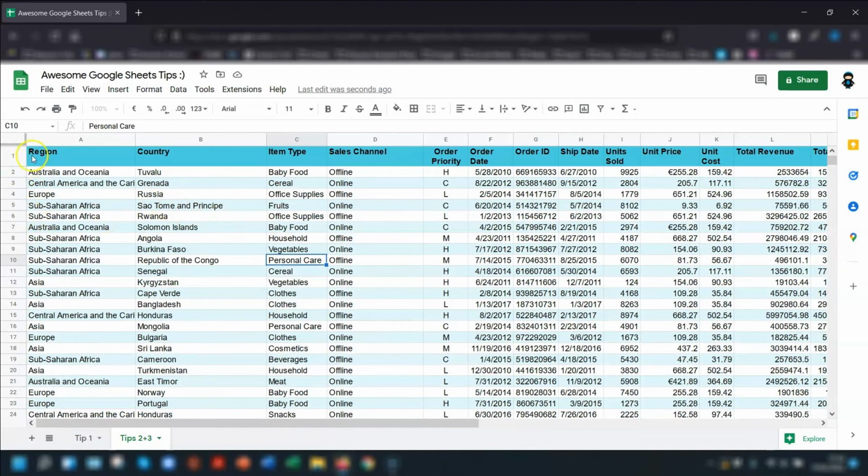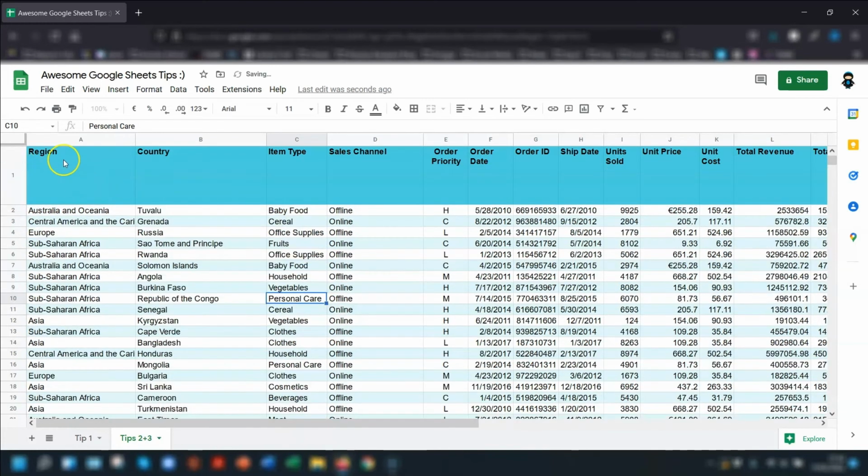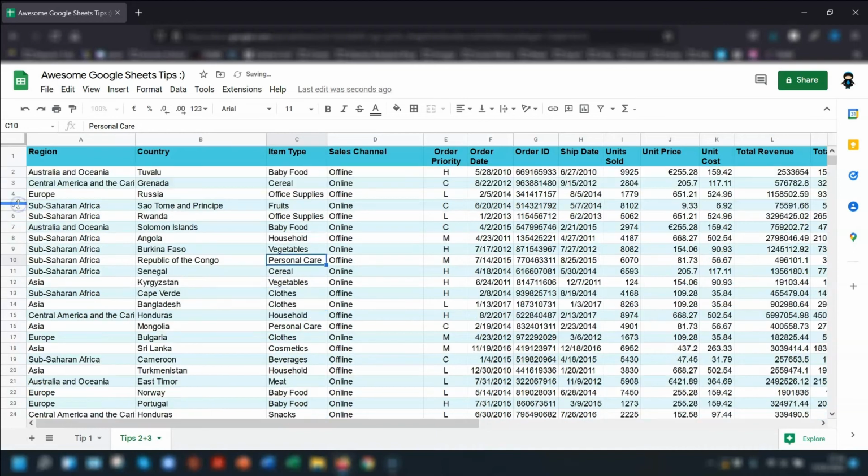It works for rows as well. So if this row was really deep, what you would need to do is click on the line between rows 1 and 2 for the cursor to change, double click, and it auto fits that row.